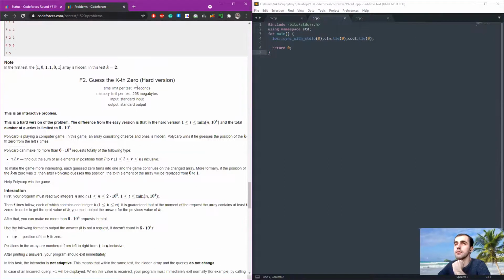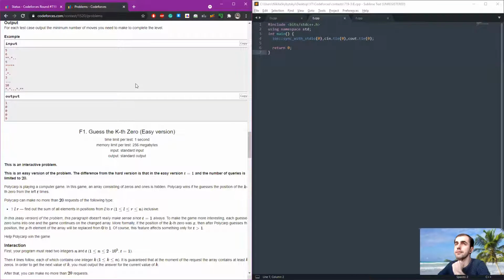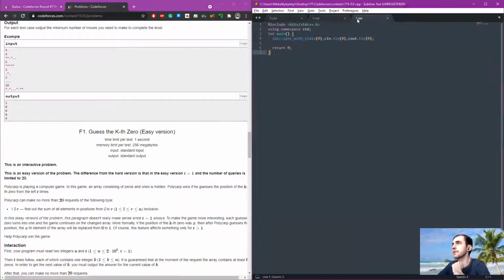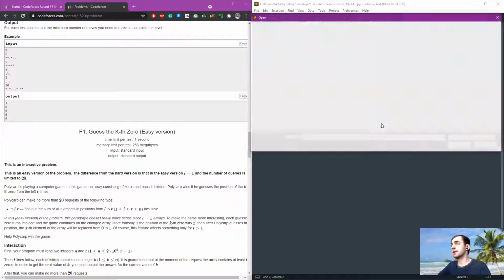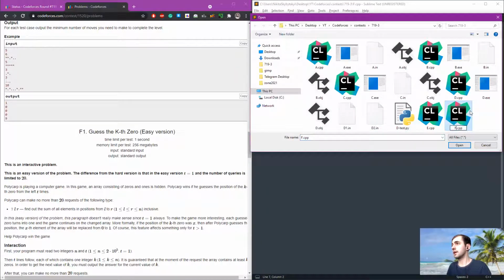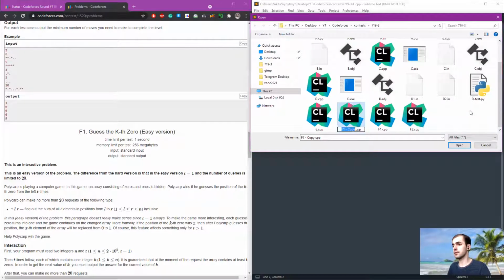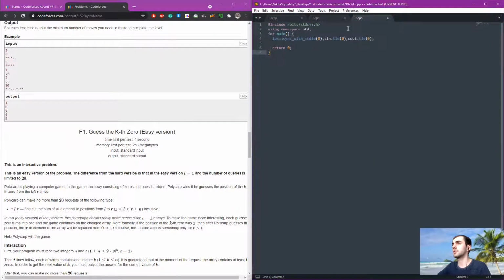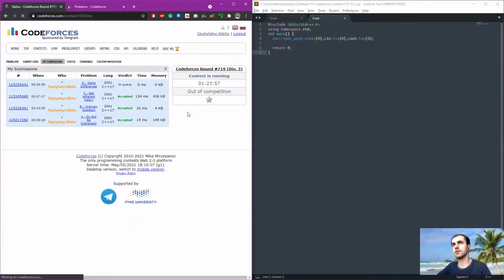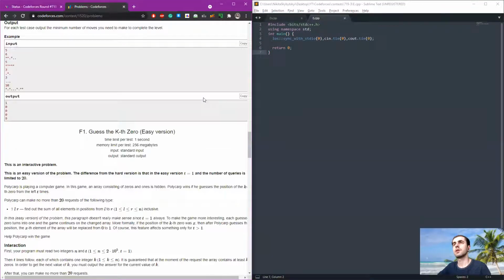Oh, so we will have interactive problems, our old nemesis. Okay. It means that we want to rename our files F1 and F2, and also G, because they told us that there are 7 problems, but apparently there are 8 problems. We count submissions. Still in the queue, right? Okay.